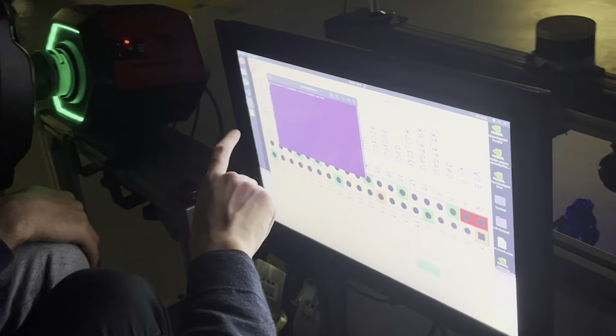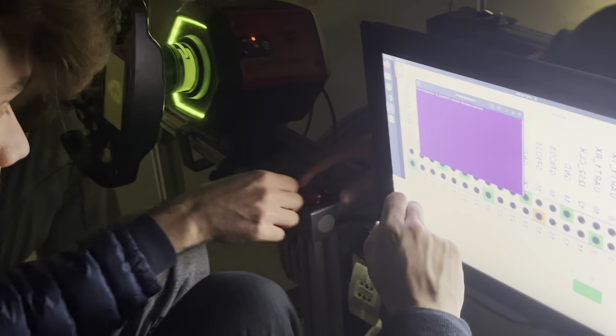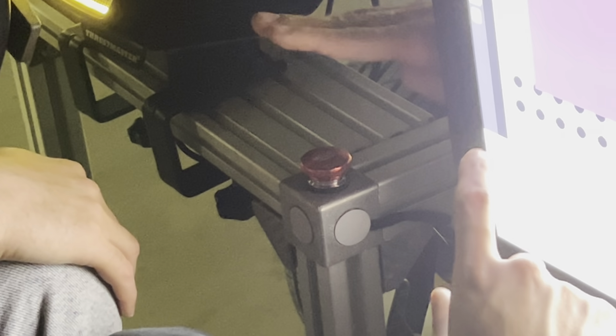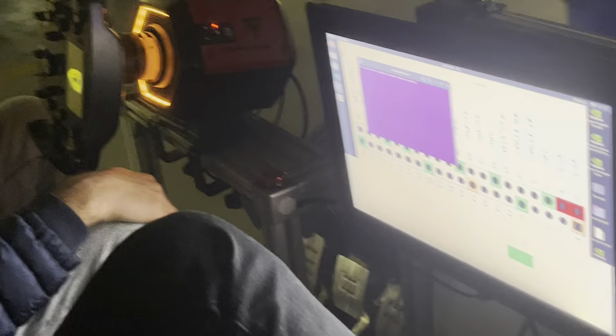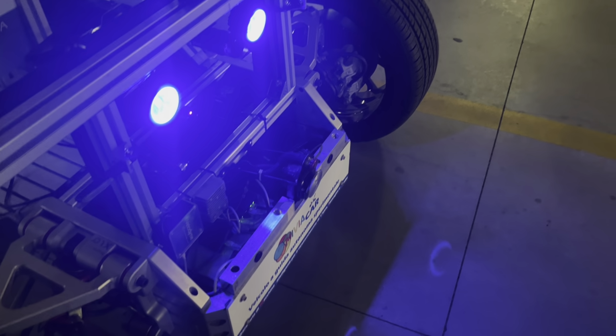In front of the driver, we also have an emergency button that can be pushed. For an emergency, we can stop the vehicle by pushing it here. And we also have another button here that can be pushed in the same way. So for redundancy, we have two buttons.